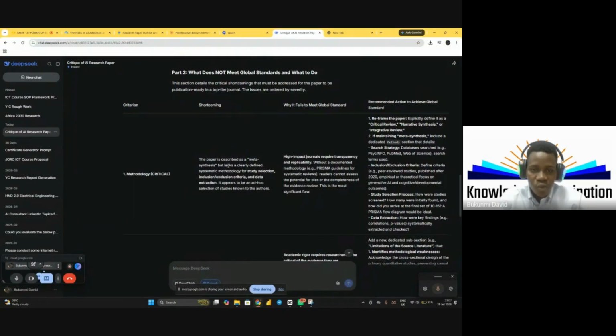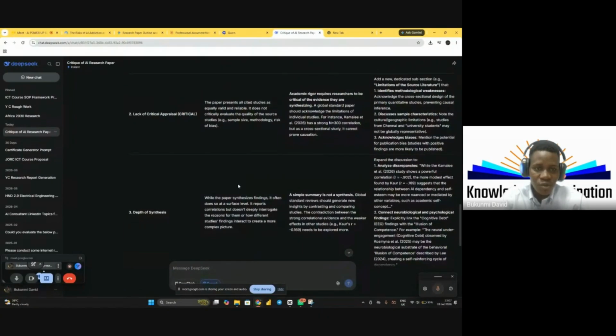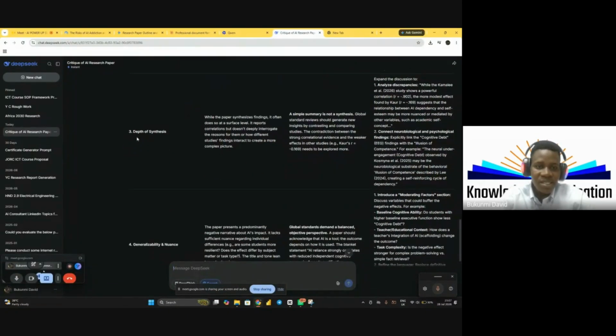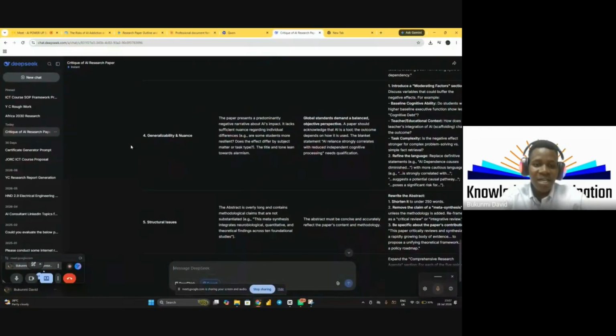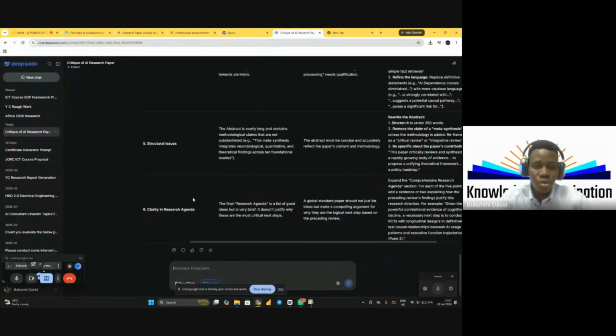Methodology. The paper is described as a metasynthesis, but lacks a clearly defined systematic methodology for study selection, inclusion and exclusion criteria, and data extraction. Another thing that it is saying that is not meeting global standard is lack of critical appraisal. The third thing is depth of synthesis. The next thing is generalizability and nuance. The fifth thing is structural issue, while the last thing is clarity in research agenda.